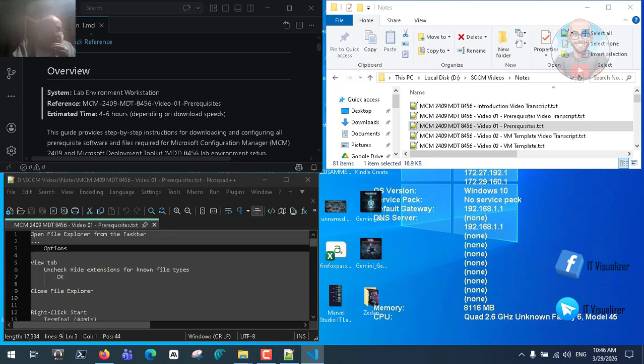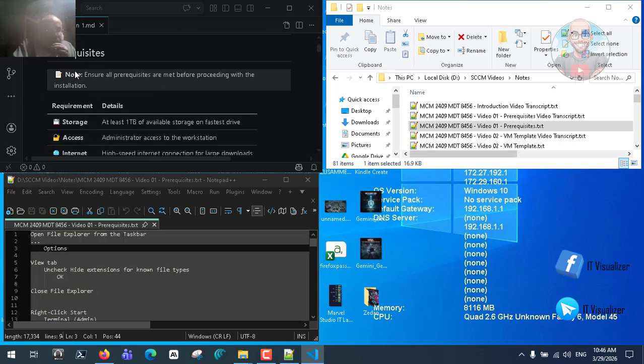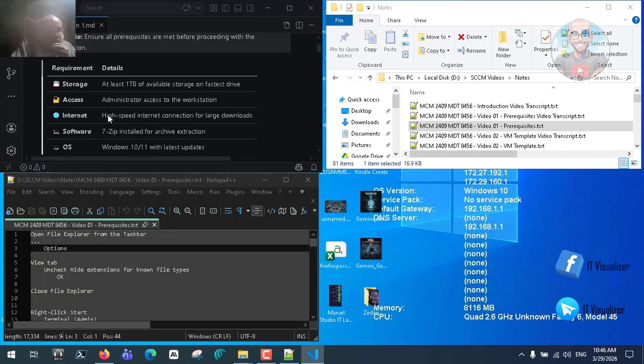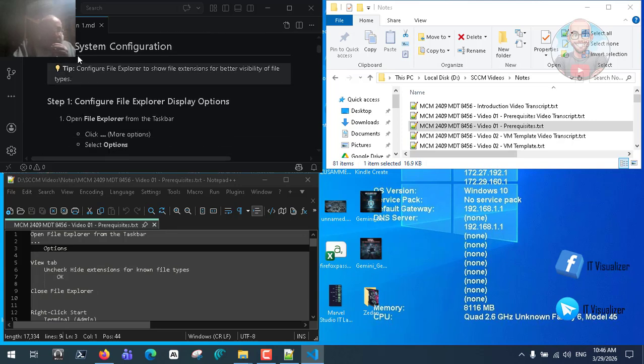and we have, for example, here an overview. This is lab environment workstation. We can see all of this is not in the original document, and we can see, for example, reference. We have estimated time, and these steps, and then we can see the prerequisites. It will give you something like a summary of what we need. We need to have a storage, at least 1 TB of available storage on the fastest drive, internet access, software, OS, and then it begins the initial configuration, which is from this step.